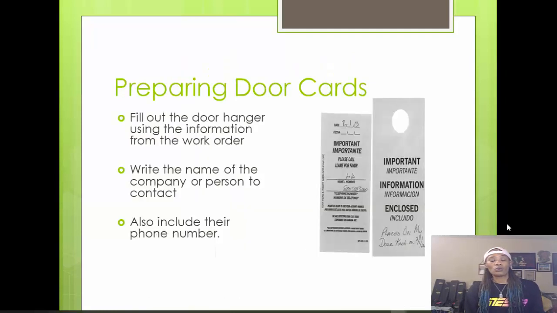Okay. So basically, when you are getting ready to arrive at a property, and the reason why I started at the photo section is because before you get to a property, you want to start taking your photos. And then I usually prepare my door cards well in advance. I'll give you some tips on preparing your door cards, and once you understand how to prepare them, it's pretty simple.